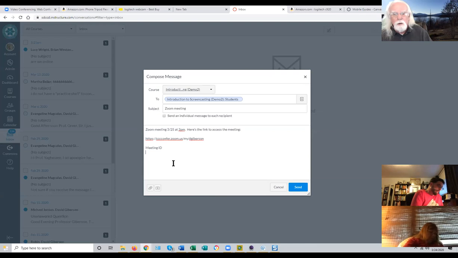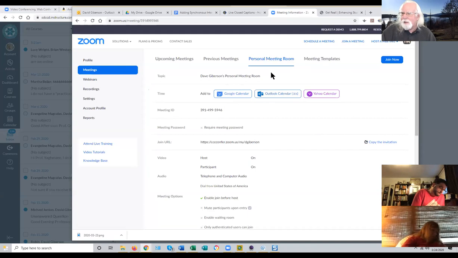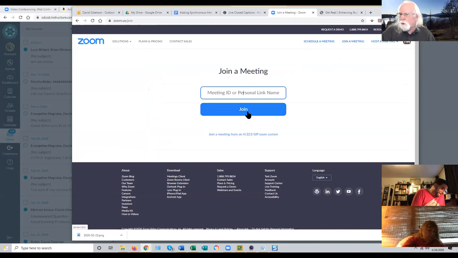That's also on the same screen in Zoom where you found the join URL. It's just up above it. And a student can join a meeting either from a mobile device or a computer by just clicking on join a meeting and entering that numeric ID and then clicking join. That requires a little more effort from them, but it's not onerous, to say the least. So that's another way you can get your students into your personal Zoom meeting room.